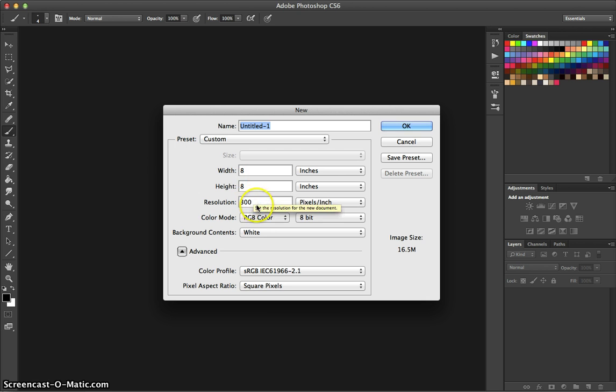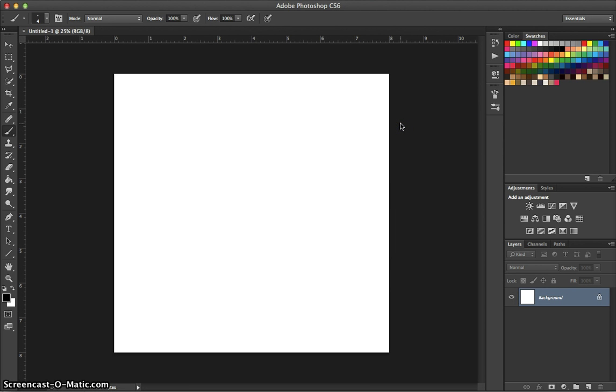You also need to have a high resolution, just because that's a good idea anyway. So 300 pixels per inch is great. If you're printing this, you want it to be CMYK. Otherwise, you can go with an RGB color space, and that's fine. So let's go ahead and hit OK, and this is what we get.